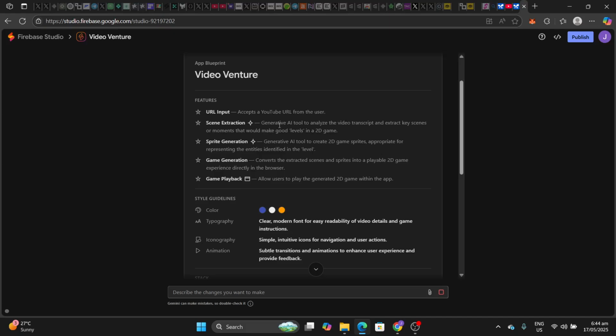So this is the logic. It accepts a YouTube URL from the user, uses a generative AI tool to analyze the video transcript and extract key scenes or moments that would make good levels in a 2D game. Then a generative AI tool creates 2D game sprites appropriate for representing entities identified in the level.